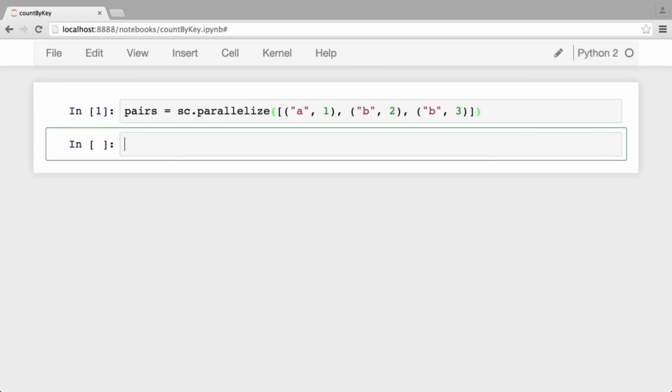Also, there's no random access quick lookups like in a dict. So we have this pairs RDD, but there's no quick way to say, hey, what's the value for A? That kind of makes sense because if I said, hey, what's the value for B? The answer is, well, I guess the value is 2 or maybe 3. So this is a pair RDD, but it is not any kind of one-to-one mapping.